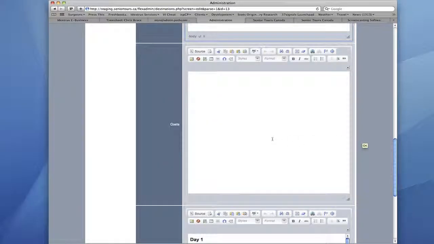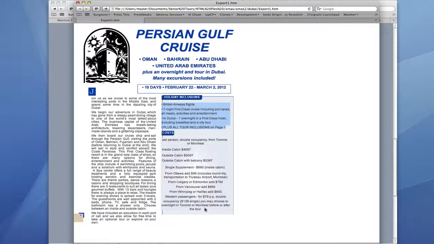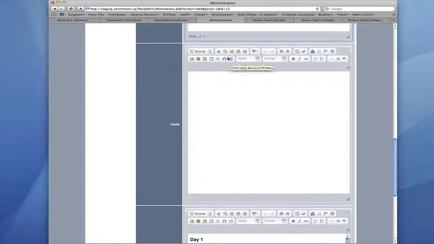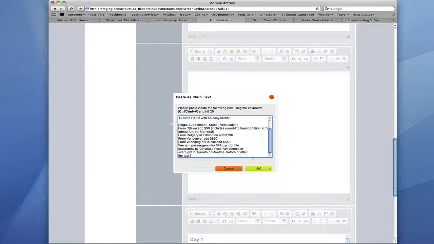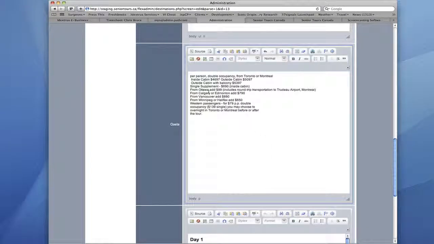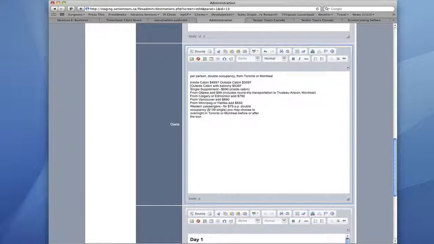Now we're going to add costs. So let's go back in here. Get the costs, copy it. Again, we're going to paste as plain text. Hit OK. We can see that there's some spacing here. We're just going to get rid of some extra spaces, and that looks fine.